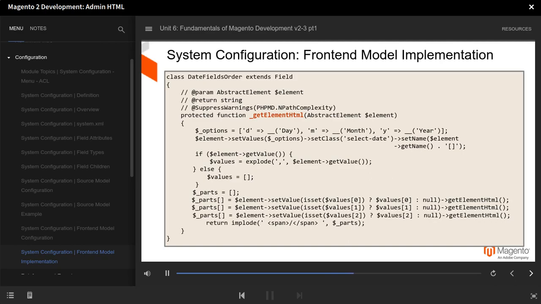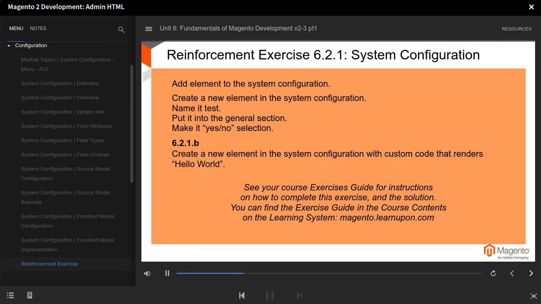You can better understand how the front-end model works by looking at the render method defined in the Magento\Config\Block\System\Config\Form\Field class. The highlighted code shows which methods can be overridden in the front model and what effect that would have. See the code example in your guide. See your course exercises guide for instructions on how to complete this exercise and its solution.